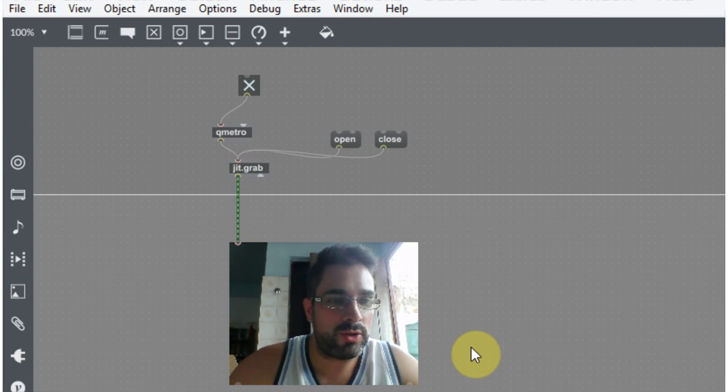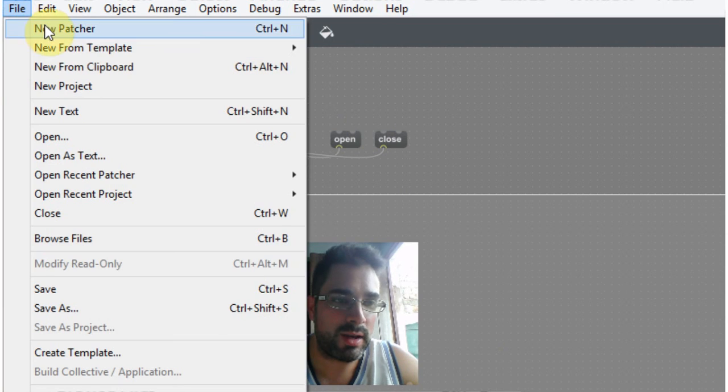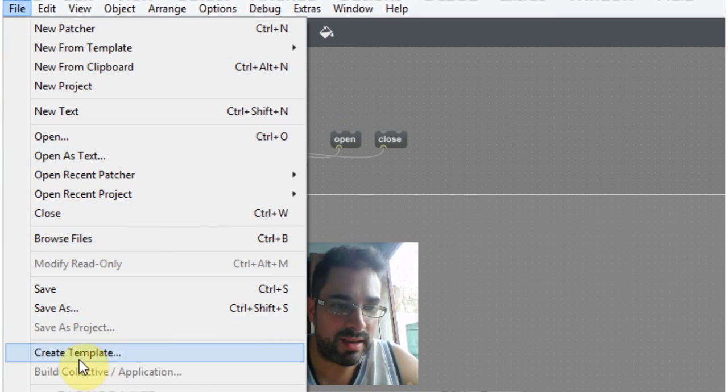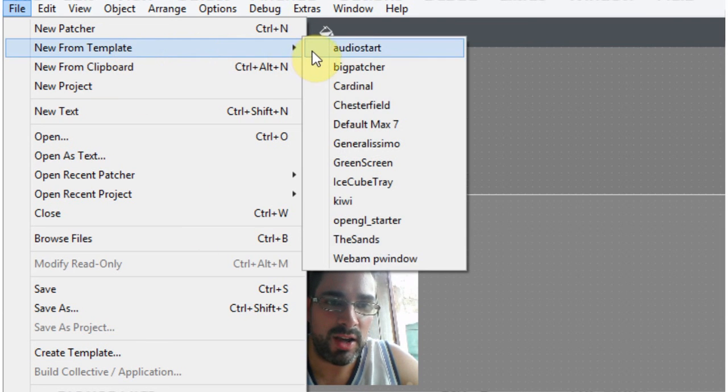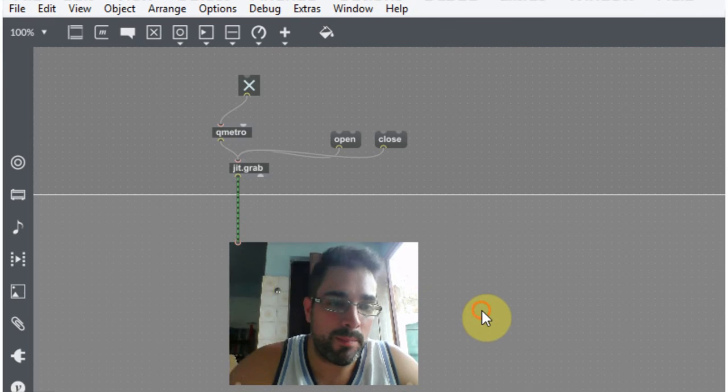Another cool thing you can do now that you have that set up is come in and save or create a template. And then when you get into a new project and you just want to load it, you can say new from template, webcam, pwindow is what I named mine. But that's how you do it.